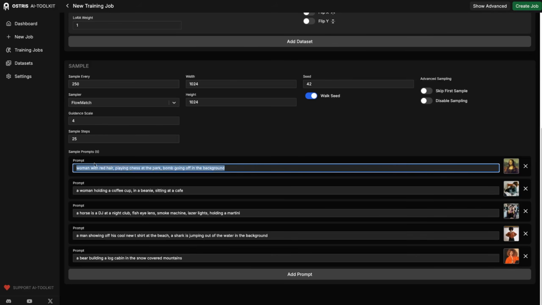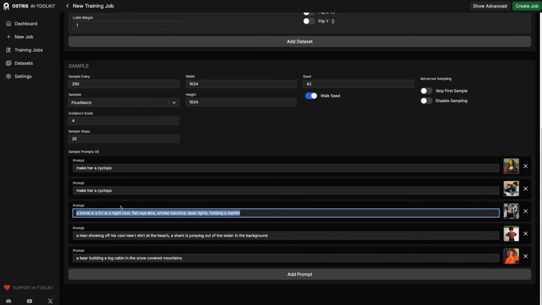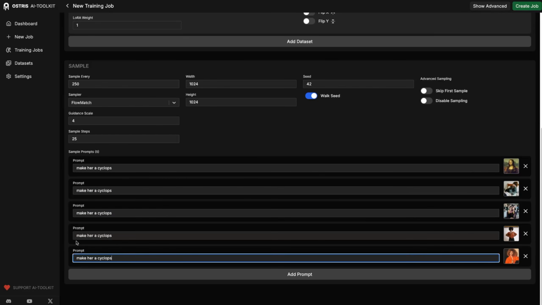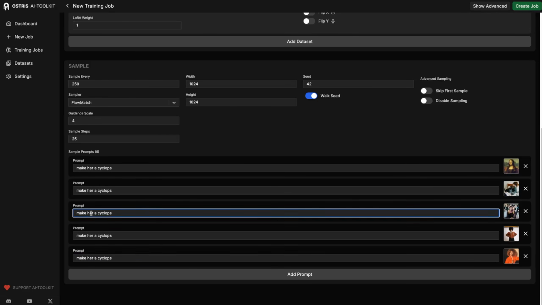Now we just got to change all the prompts. So we'll put, make her a cyclops. I have a really hard time spelling cyclops. Just copy these to all these. So we have 5. So we have 1 painting. See how it can do on a painting style. And then we have 2 men and 2 women. So we'll do make him.